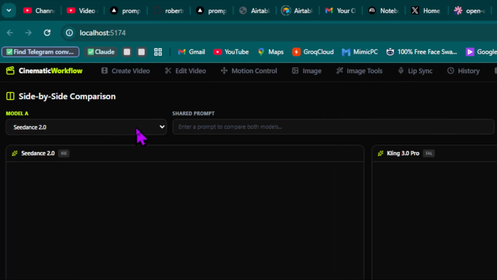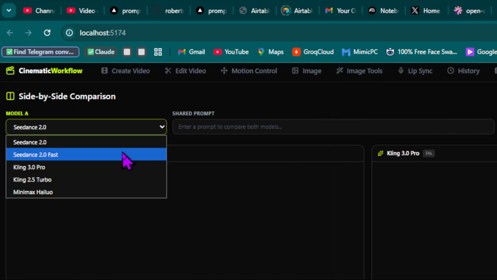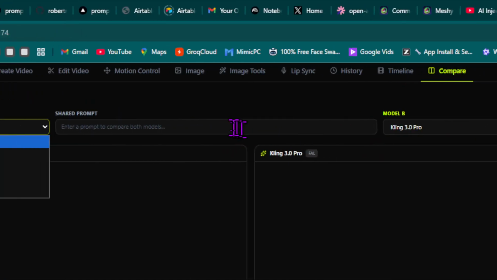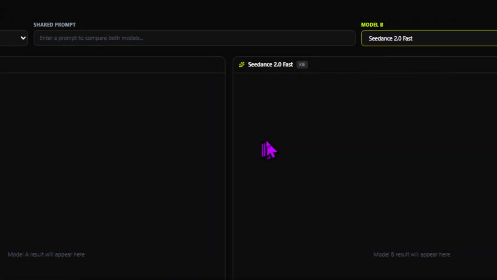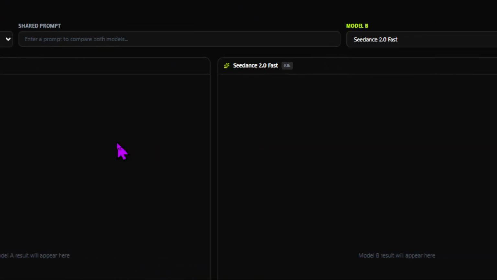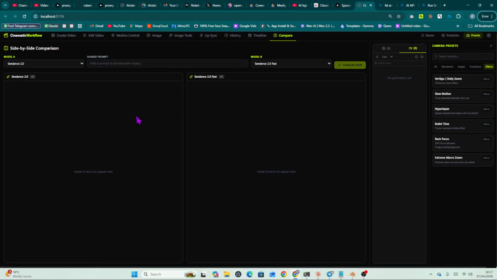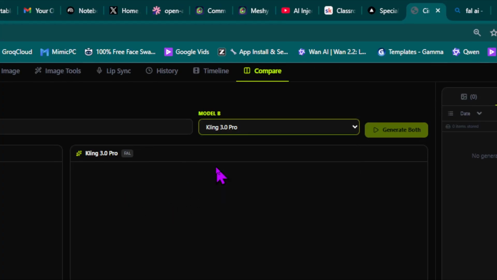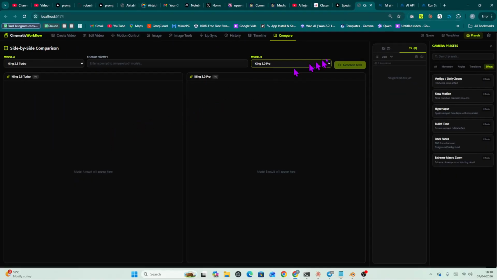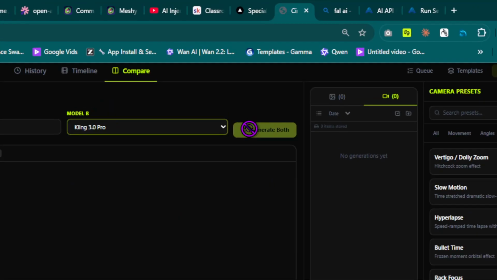Compare mode. Side-by-side comparison. Pick two different models, Kling 2.5 Turbo versus Kling 3.0 Pro, enter your prompt, and generate both at once. Type your prompt and hit generate both. Same prompt, different models, so you can see exactly which one gives better results.